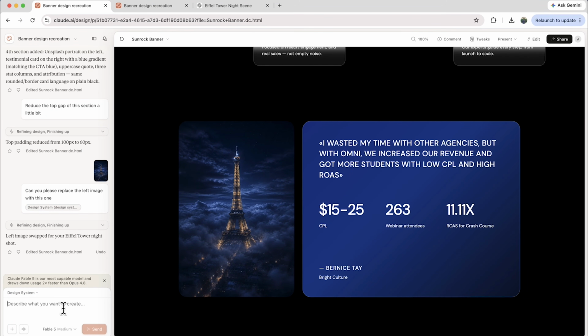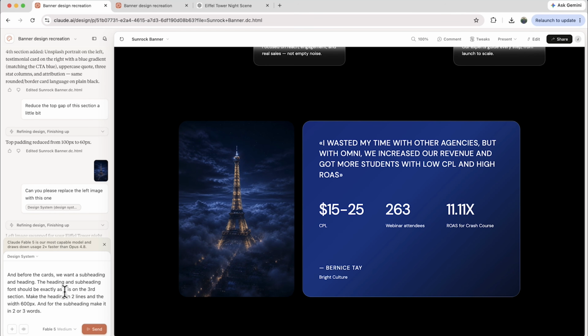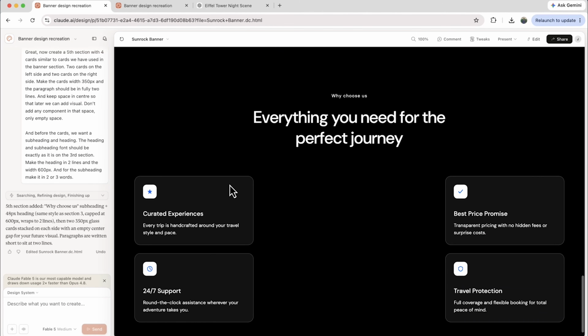So let's write down a prompt for this. So here basically I want to have 4 cards, 2 on the left side and 2 on the right side. And in between that, I want to keep some empty space. So at the end of this scroll, we can see our Eiffel Tower here. And before these cards, I also want to add a heading and subheading, which will look like this third section. Okay. And here is this section, which is good.